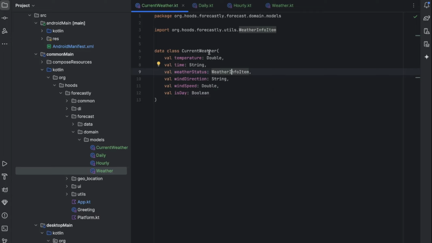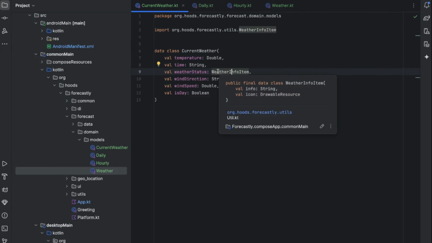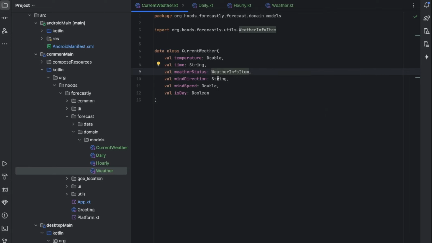The first model is our current, which contains these properties. You can see the temperature, time, and also we have the weather status. This is the weather status that we have created inside our utils folder, so we can use it here. We have the wind direction as a string, because we are receiving it as an int, so we have to change it. And also we have the wind speed and isDay, which we can leave as a Boolean.